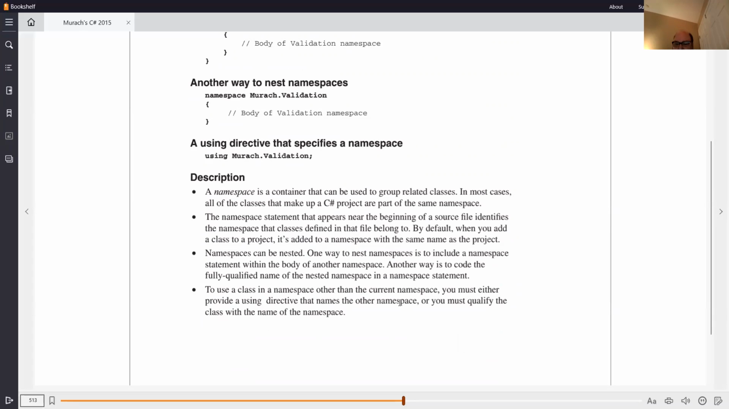It's the same type of an idea. The namespace statement that appears at the beginning of a source file identifies the namespace that classes in that file belong to. As it says here, by default, when you add a class to a project, it's added to a namespace with the same name as the project. We just looked at the fact that these can be nested if you need to do so. To use a class in a namespace other than the one you're in, you must qualify it by putting in the namespace dot the name of the class.